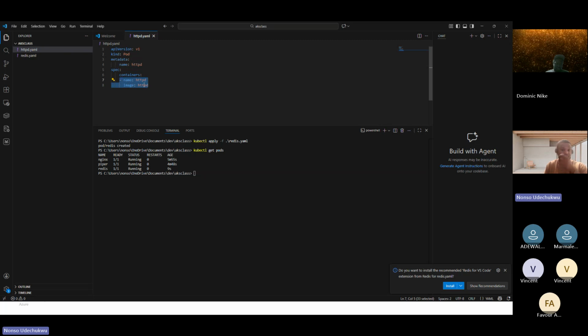You can have more than one container running in a particular pod. But here I'm basically deploying only one container. I'm calling this httpd. I'm deploying httpd. So I can come here and just say, okay, start declaring: this name is httpd, image name is httpd.